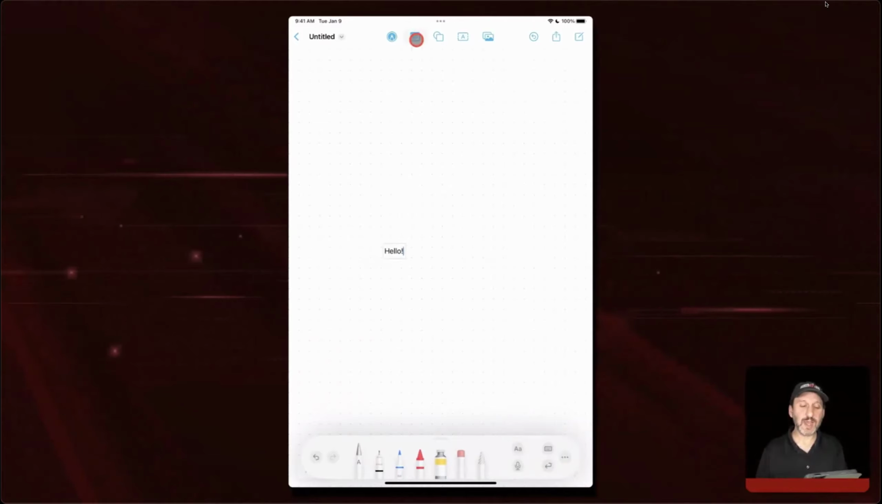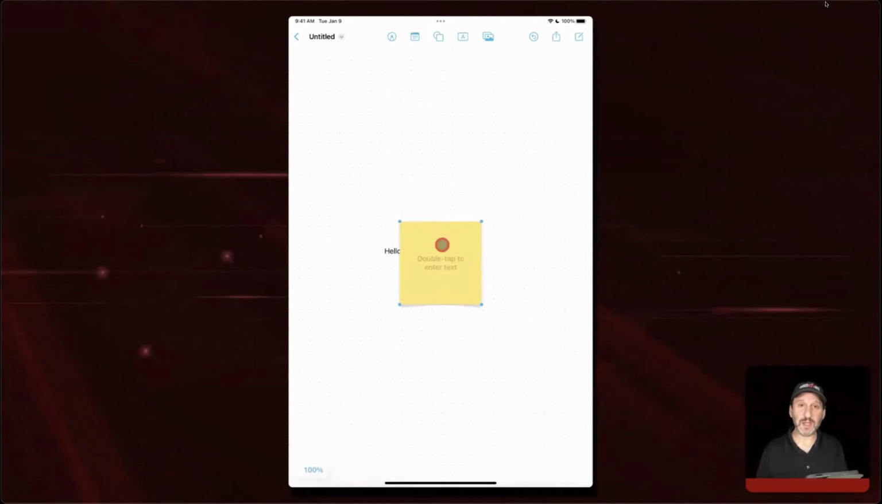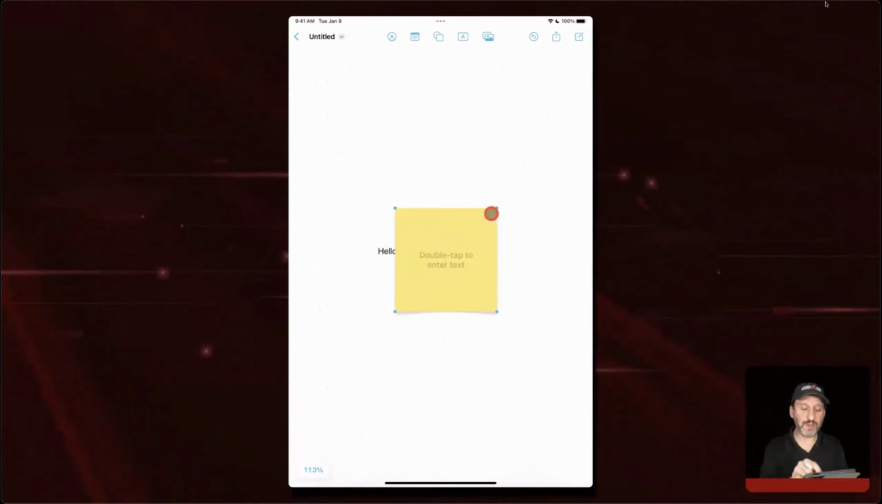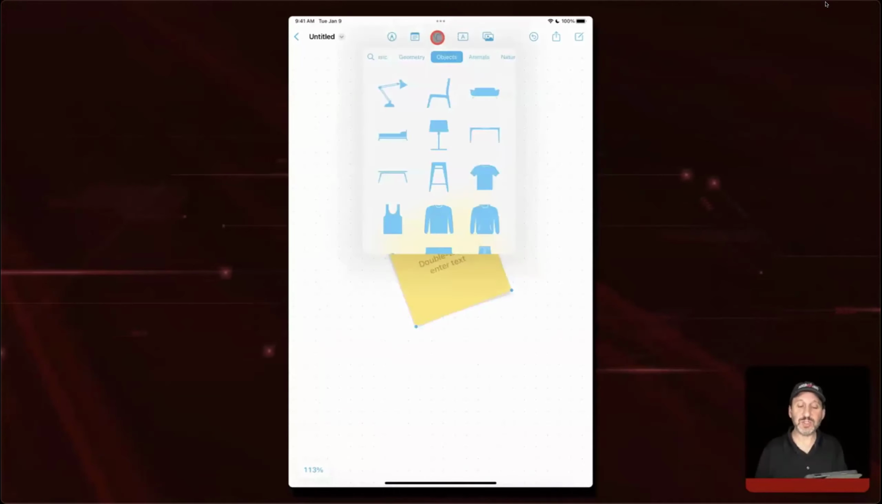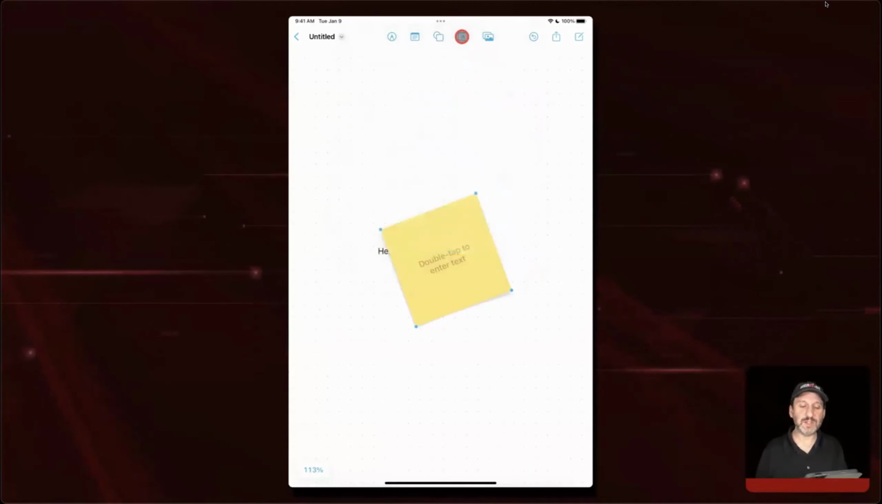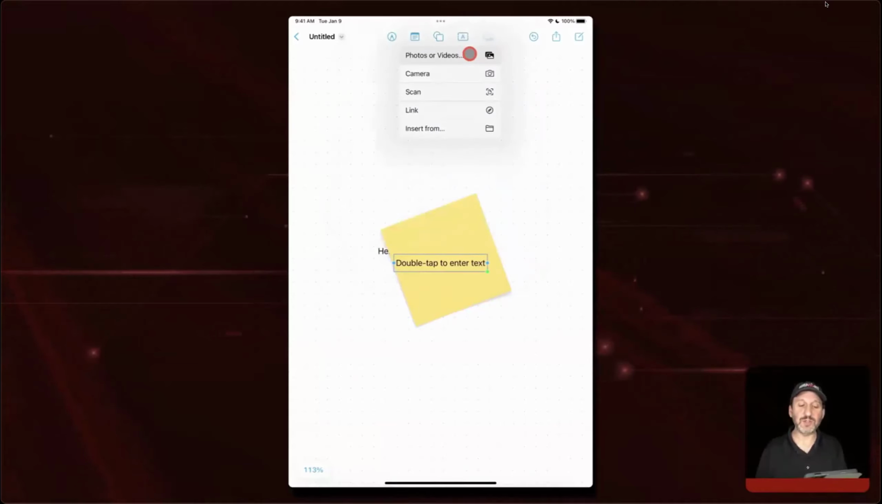The rest works pretty much the same. For instance, I can create a sticky note like this, and I can drag the corner to resize it. I can use two fingers on the screen and rotate like that. I've got the same shape tools here. I have the same tools for adding text boxes and for inserting pictures or taking a picture with my camera or scanning from the camera or adding a link or a link to a file.